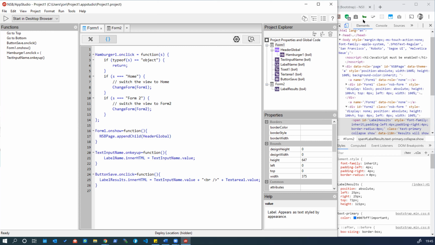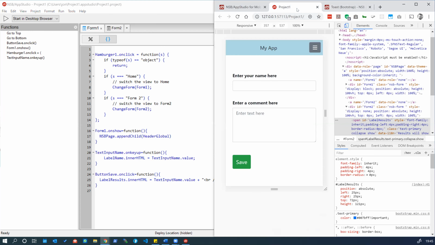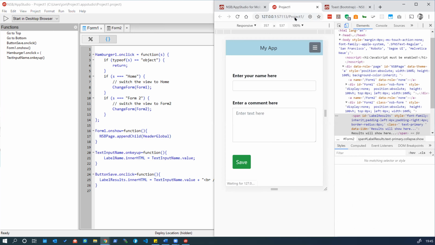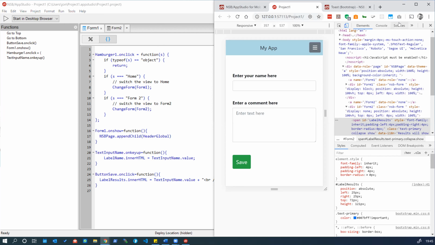Well, sometimes in the browser, we need to force a refresh. So sometimes the app won't fully update. So to do so, on Windows, a good way to force a full refresh is Control-Shift-R. So if we do Control-Shift-R, or an alternative way is to close this tab and then rerun it from AppStudio. Now let's see if it behaves any differently.